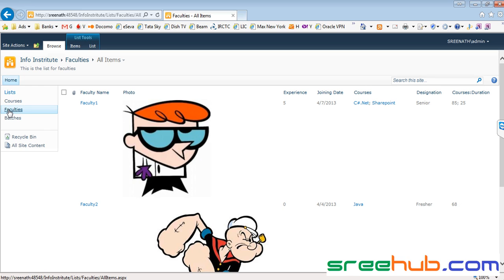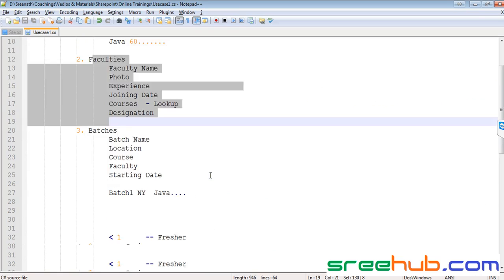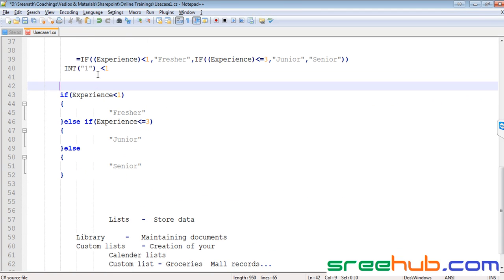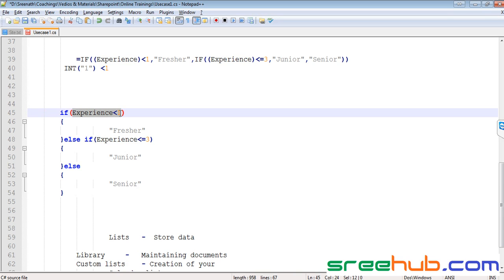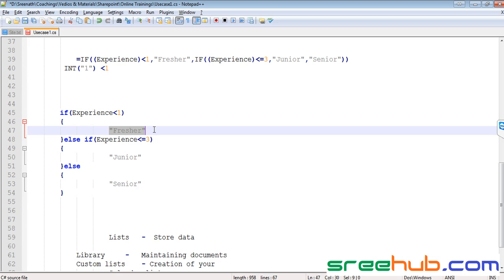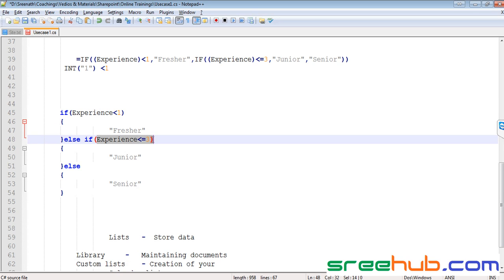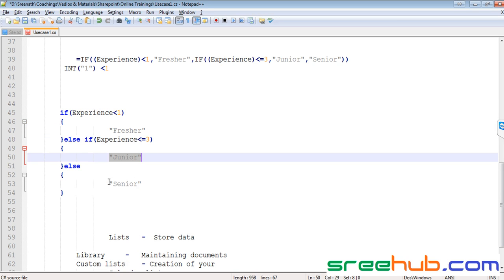I'll show you again. In faculties, we have something called the designation column. So the main use case is like this, Lakshmi. We wanted to create the designation based on experience. I'll show you a part of the code here. If the experience is less than 1 year, we wanted to give the designation as fresher. If the experience is less than 3 years, junior, and otherwise, senior.